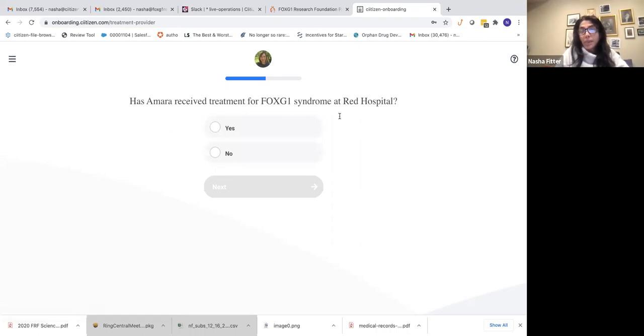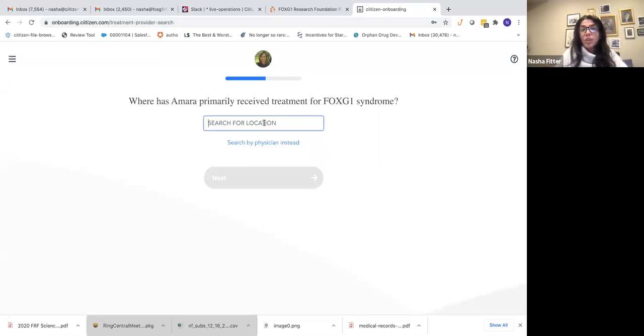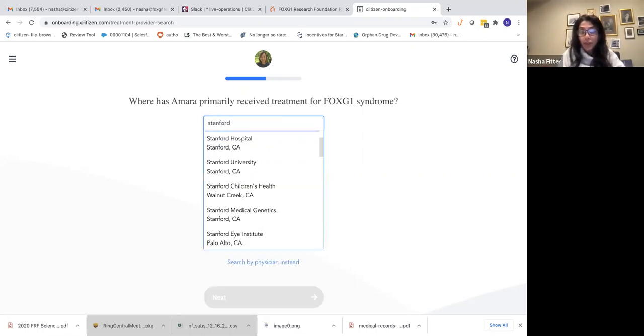Then it's going to ask me, has Amara received treatment? And this is, has she also been seen at that hospital after she was born? And if you say yes, it'll ask you to continue. If you say no, it'll ask you, where has Amara primarily received treatment? So if there's another hospital you want to pick, you can go ahead and pick that hospital. And so, I could look for Stanford, for example.